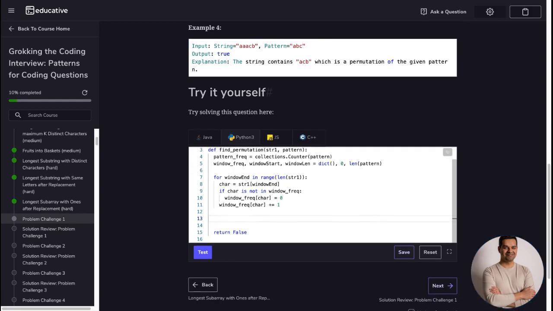So at this point, we have added the character into the window frequency hash map. And what we want to do at this point is check if window end is more than or equal to window length minus 1. It would mean that the size of our window at this point is equal to the length of the pattern. And why I'm subtracting 1 here is because window end is an index and window length is actually a length. So just to make that offset equal, I'm subtracting 1 here.